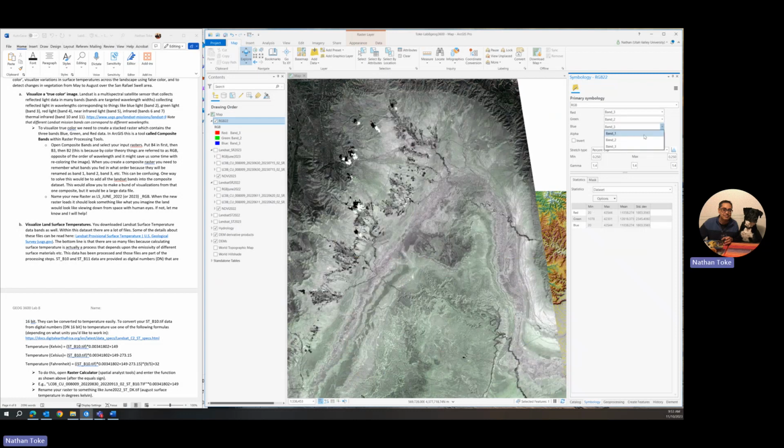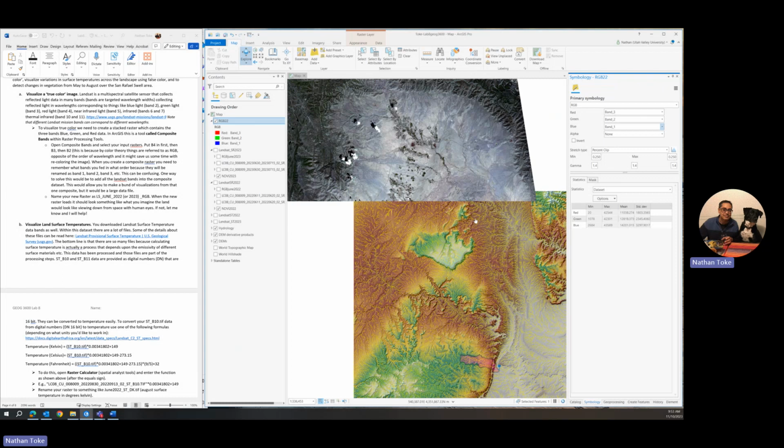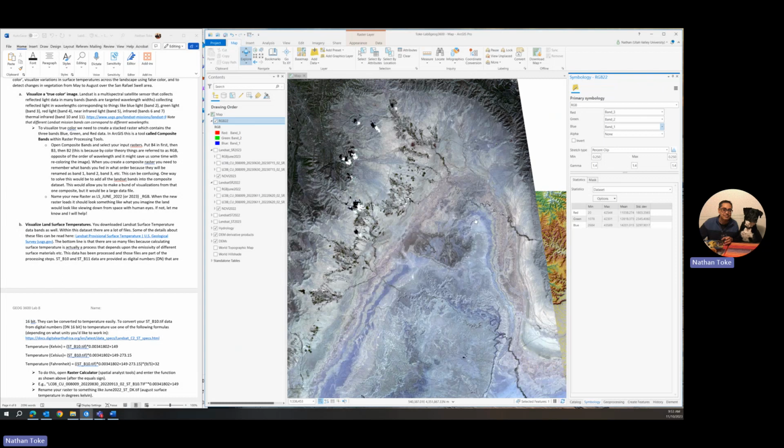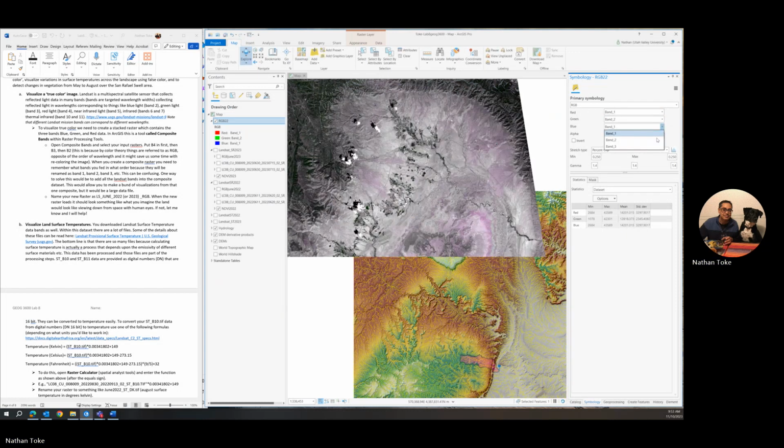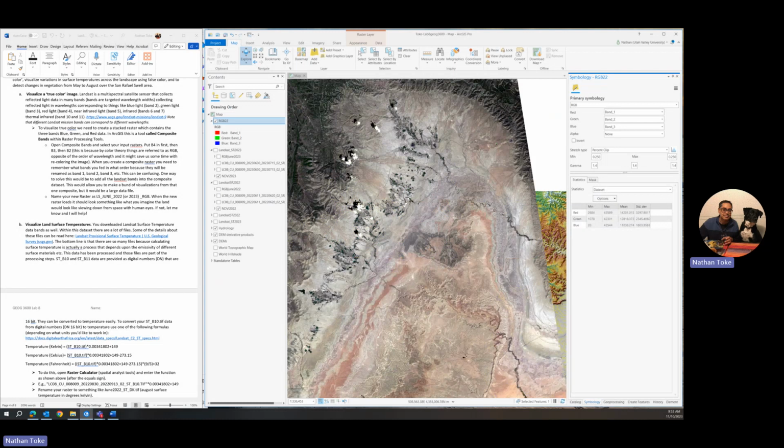So if we switched it up, we're going to see the landscape will look kind of funky, and that's because we've changed the blue and red channels. And if we had ordered them by 2, 3, 4, this is what it would have looked like, and we would have had to swap these back. But if you do it the way I showed you the first time, you'll be done. So yeah, that's composite bands.